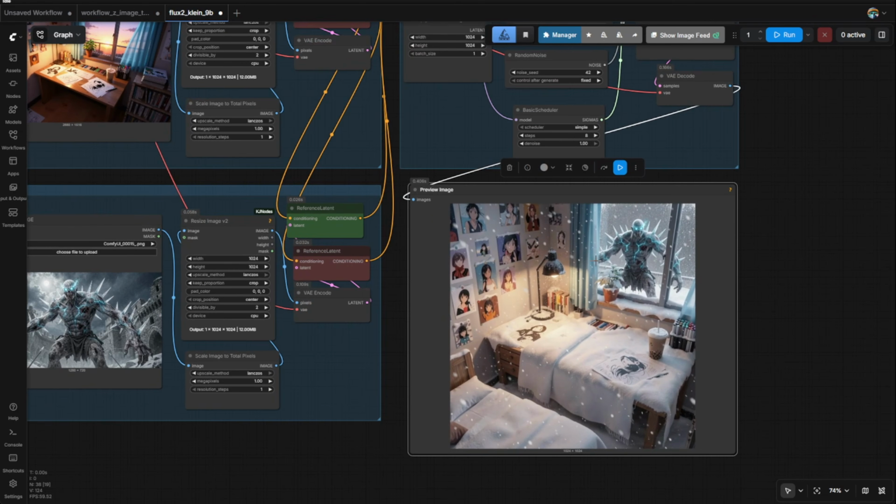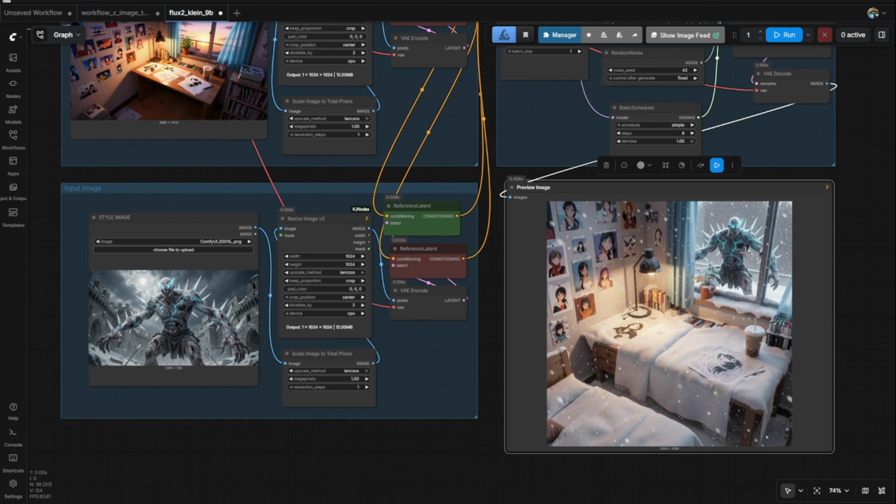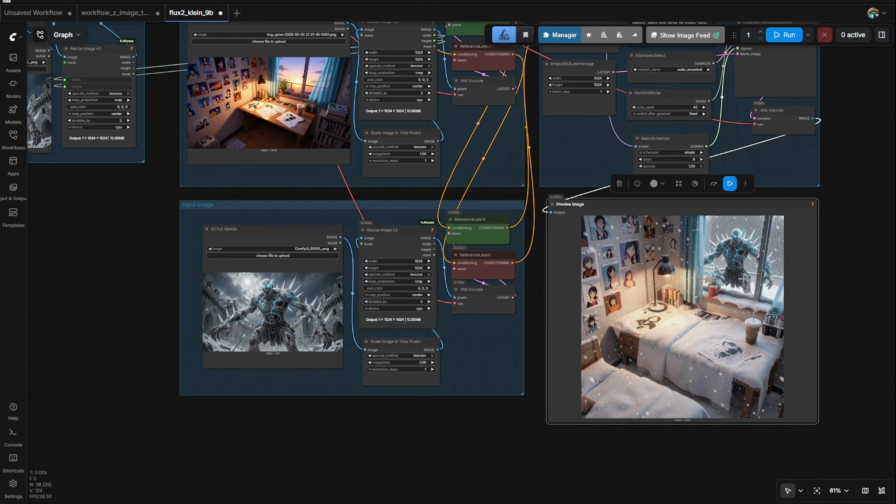Now you can see that the monster, exactly this one, is outside the window. Not like the previous example that randomly generated another monster. That's the difference when you're using image editing models. You need a clear concept of the style transfer reference image.